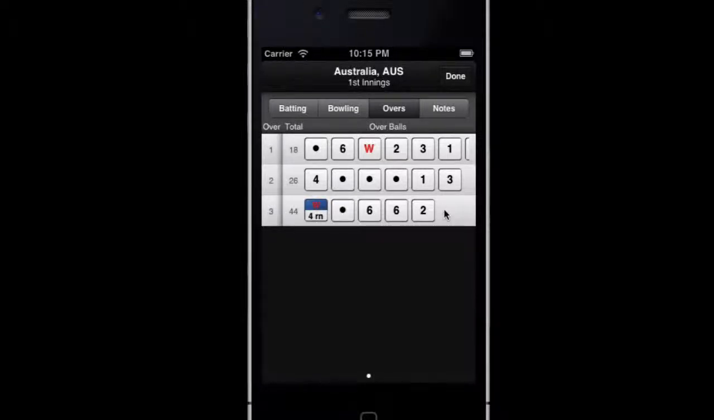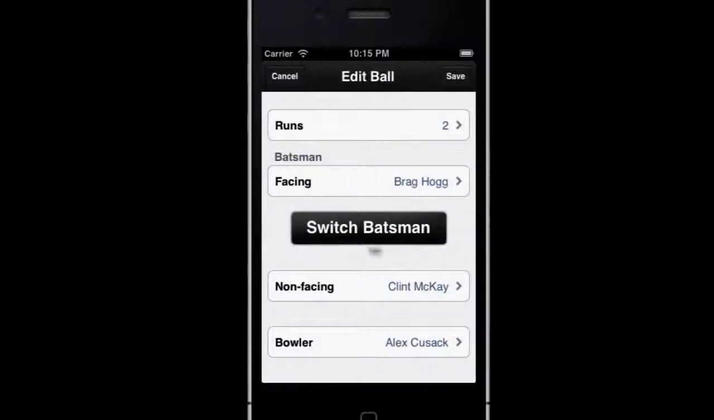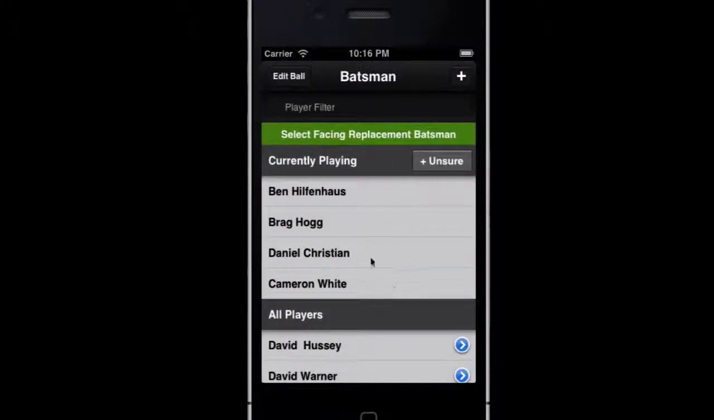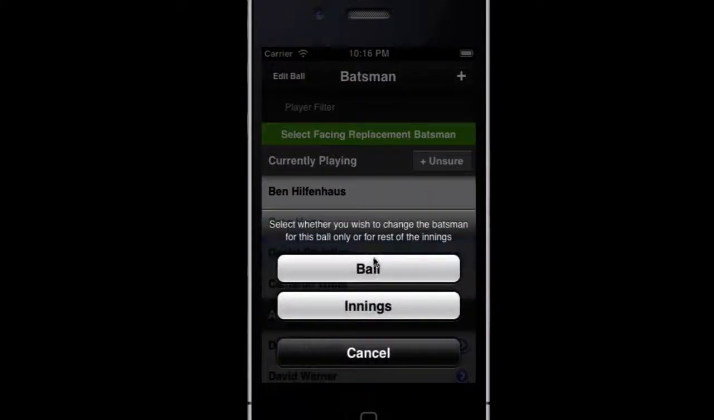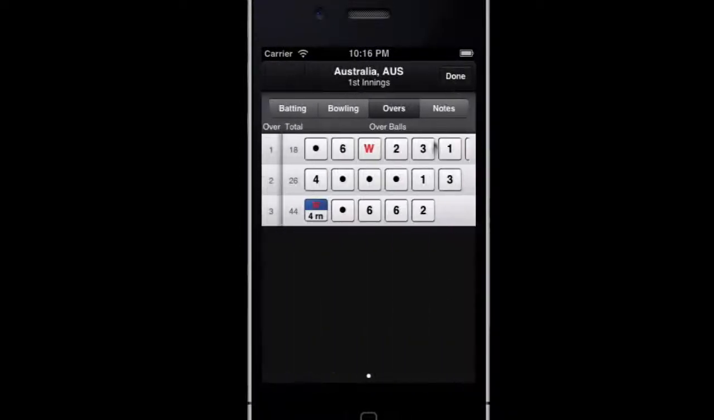You can also change batsmen. So if you brought in the wrong batsman after a wicket, easiest way to change that is to select the event that happened after that wicket. Select the edit button, go to the facing batsman, and select who you actually meant to bring in. And now you'll get an option for ball or innings. So of course, if you meant to bring in another batsman, all you have to do is select innings, and every ball from that ball onwards, which the previous batsman had batted, will now be changed to the new batsman.